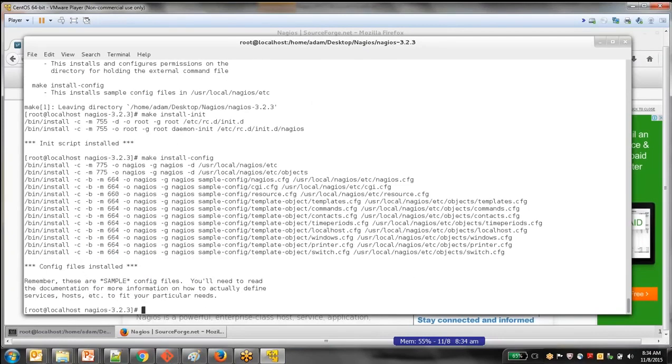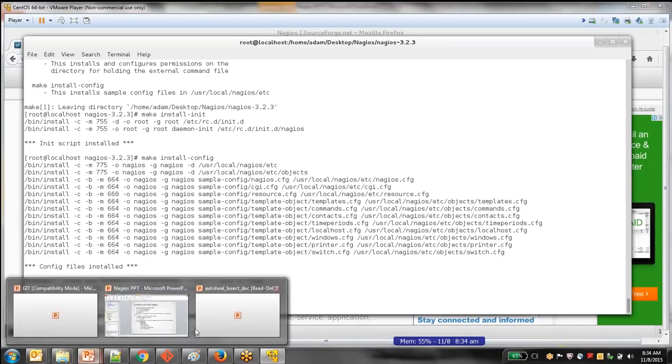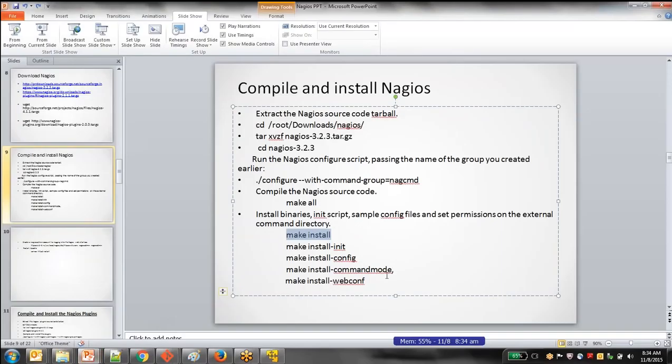Okay, so it has created all the config files. These files are nothing but, if you remember, in the architecture I was telling you, Nagios uses certain configuration files, right? So by running this step, Nagios is giving us a template for all those configuration files, using which we can set up all the servers we need and what configuration checks we need to do. Okay, so once that is done, the next thing is command mode.